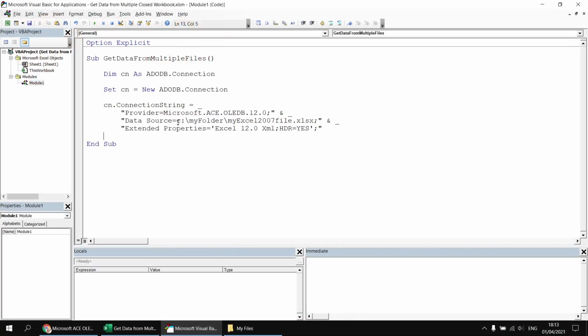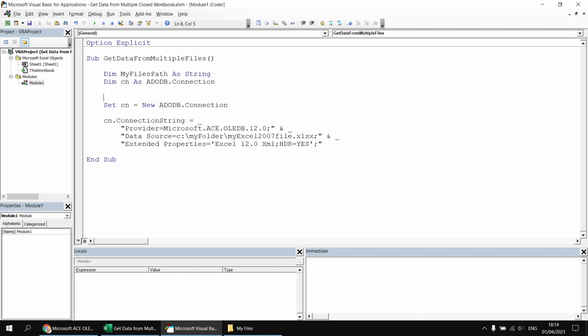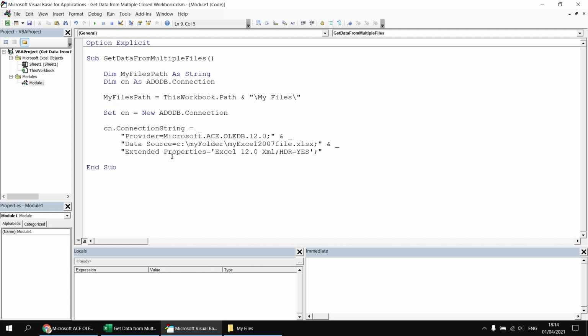Now let's sort out the file path for the data source property of the connection string. Just to help me out later on, I'm going to store the path to the My Files folder in a variable. So let's declare that variable first. Let's say Dim MyFilesPath As String. And then, after my list of variable declarations, let's say MyFilesPath equals ThisWorkbook.Path, and then concatenate to that a backslash and the name of the My Files folder and another backslash. Then I can place that inside the data source property of the connection string.